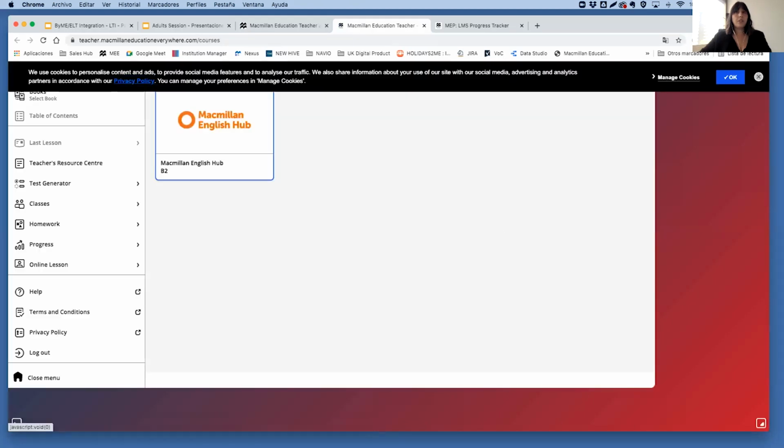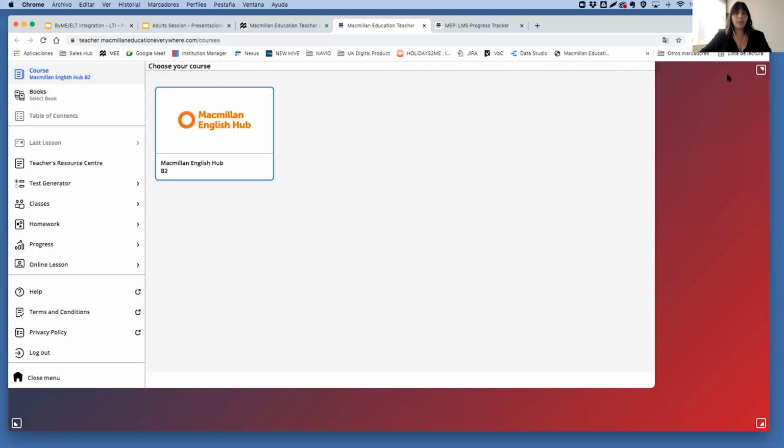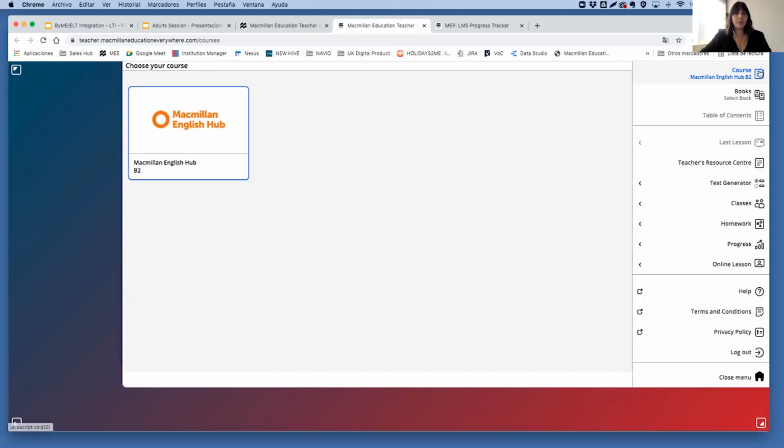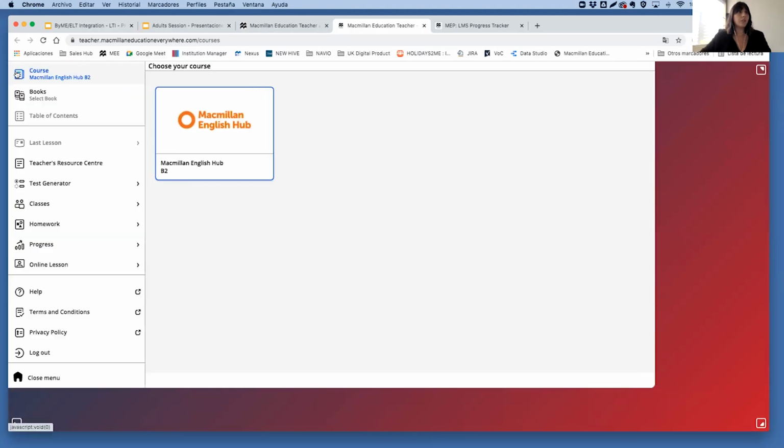Before going into detail, let me explain these icons in the corner. They allow you to change the location of the menu, which is quite useful if you are using an IWB in the classroom. We will go through the features later, but I wanted to highlight two things here. These links to the Teacher Resource Center and the test generator give access to the same content that Ainhoa has shown us in the Macmillan Education Everywhere website. So it is the same, but you can use the access that is easier for you.